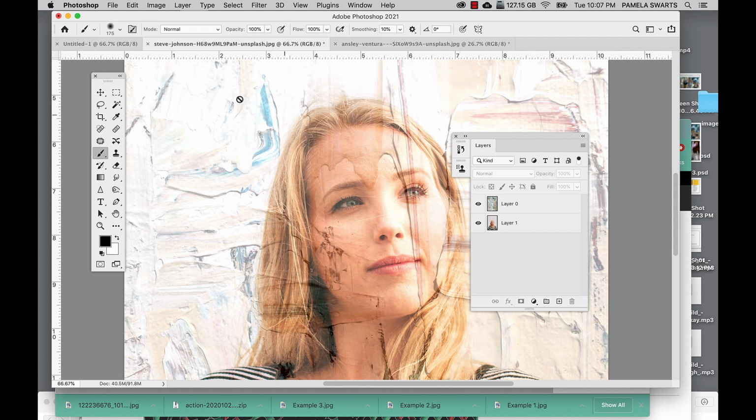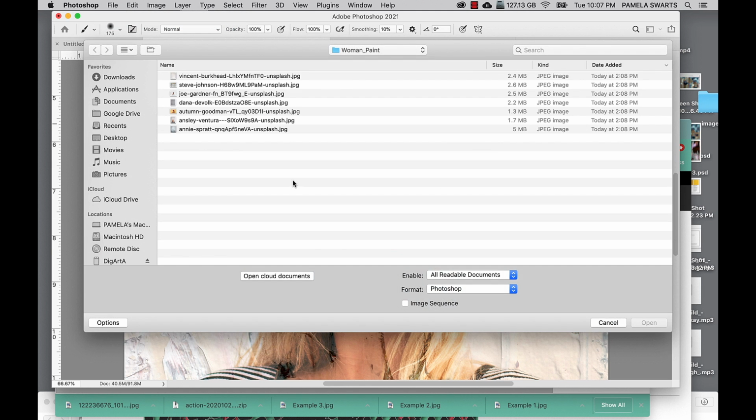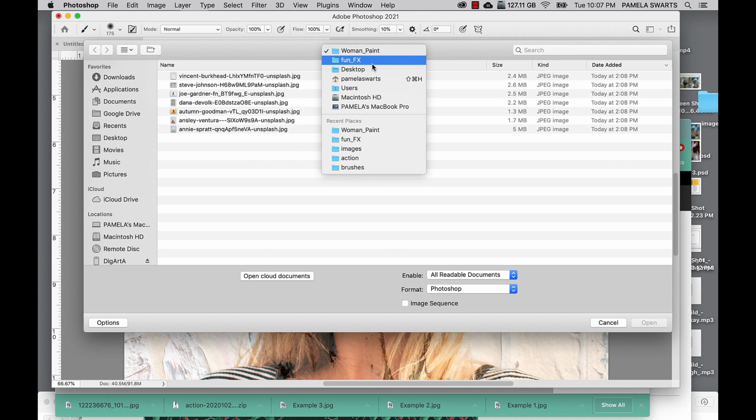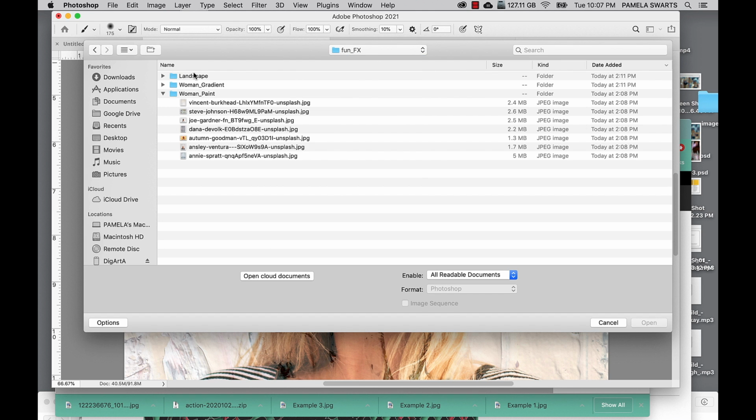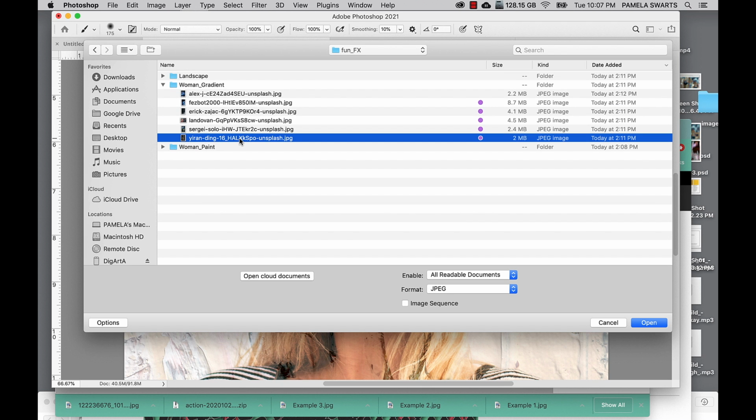So let's go File, Open. And we don't want the woman paint folder anymore. We want to grab woman gradients. So there's a whole bunch in here. You can grab whatever one you like. I'm going to open this one.